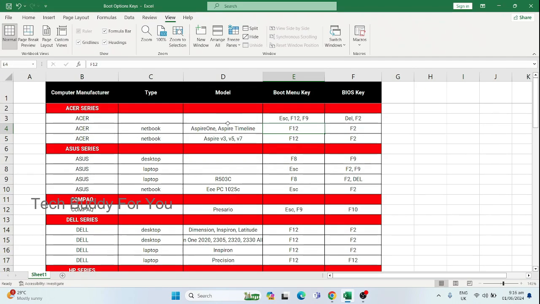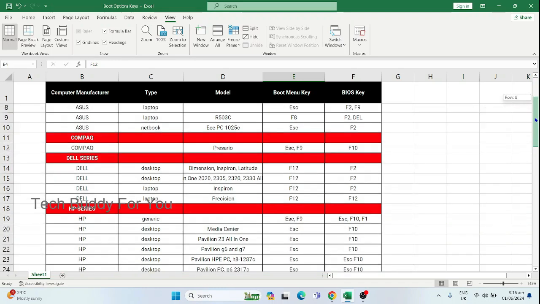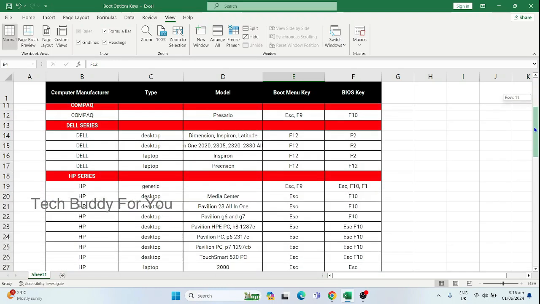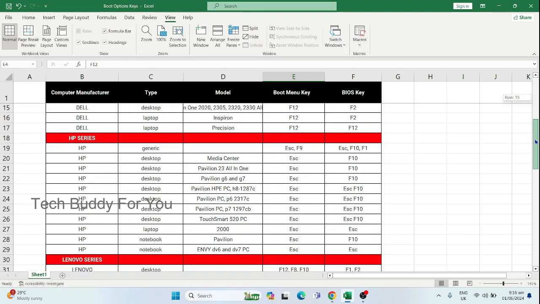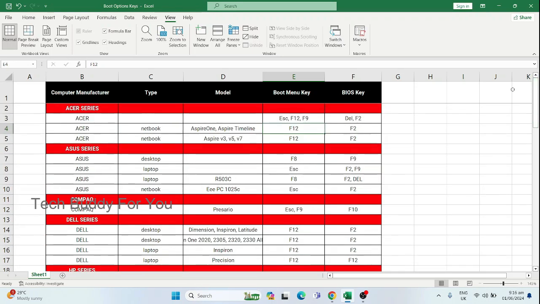Restart your computer and enter the BIOS UEFI settings, usually by pressing F2, F12, Delete, or ESC during startup. Change the boot order to prioritize the USB drive. Save the changes and restart your computer. Boot order selection for the computer may vary based on the brands. Please refer to this table to select the right boot order selection for your computer.